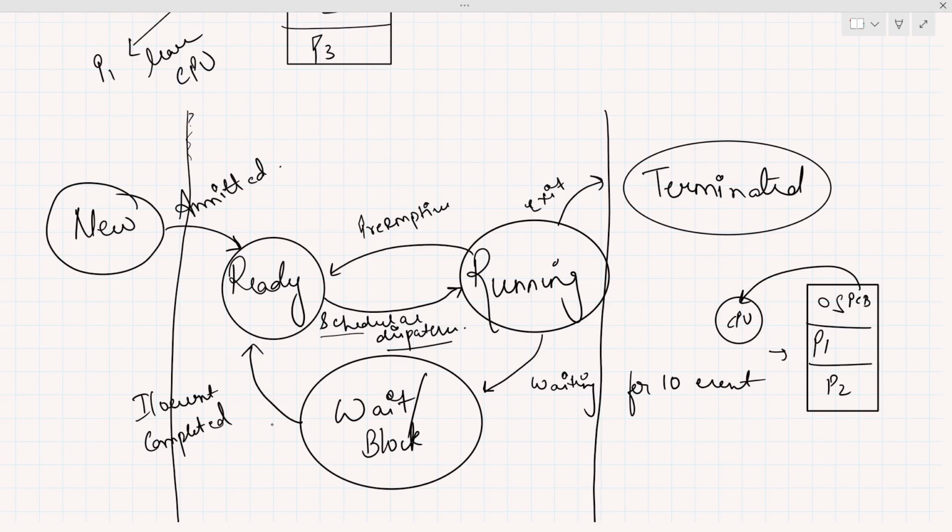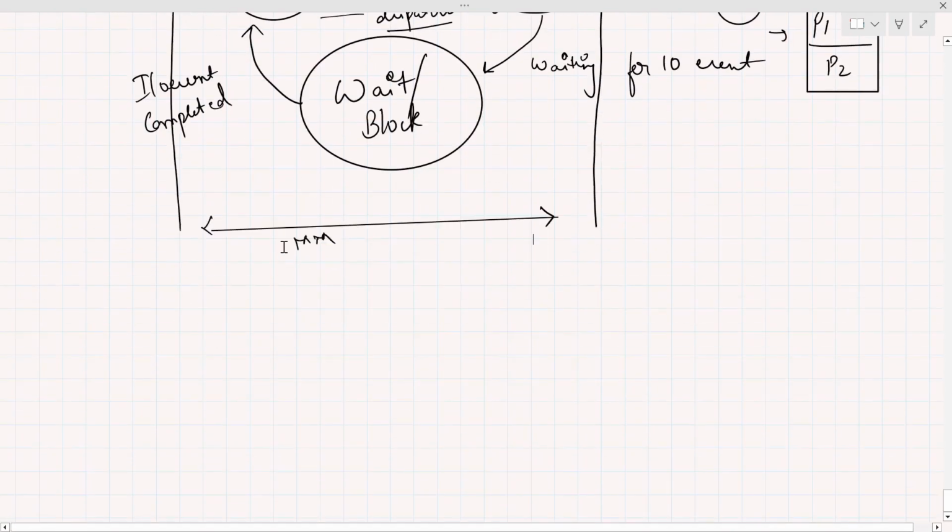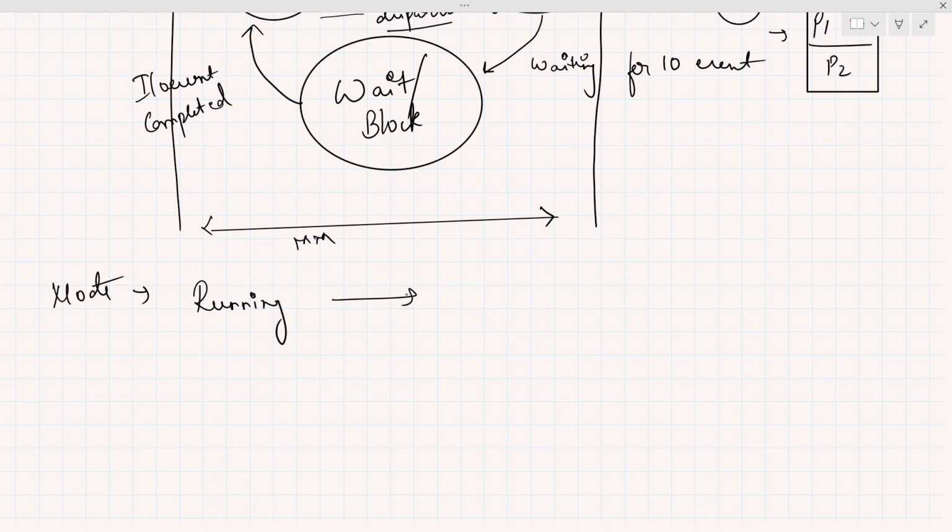But no, there are two things that are controlled by the process itself. This is a very important thing. You can write it down as a note: there are two things that are in the control of a process itself. What are these two things? First, when the process goes from running to terminate. What does that mean?